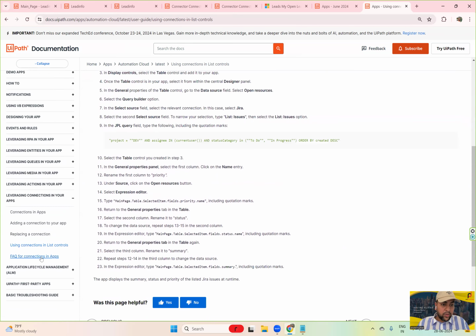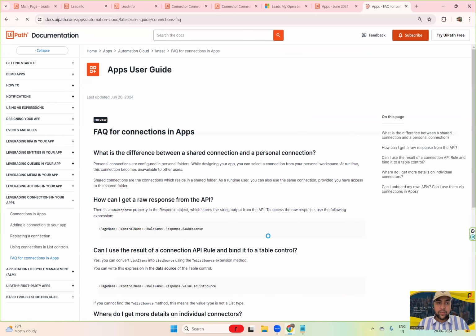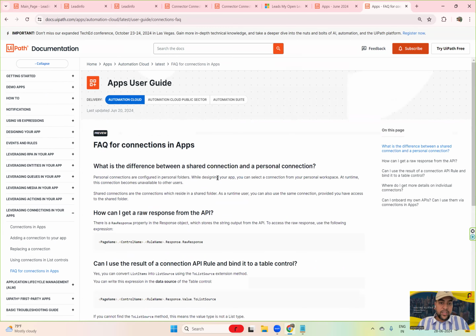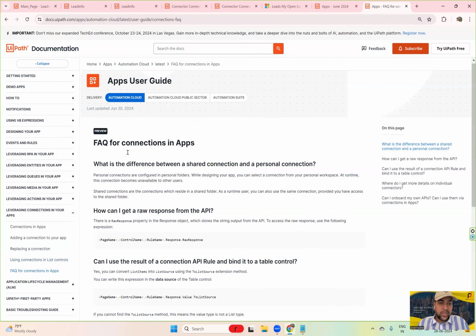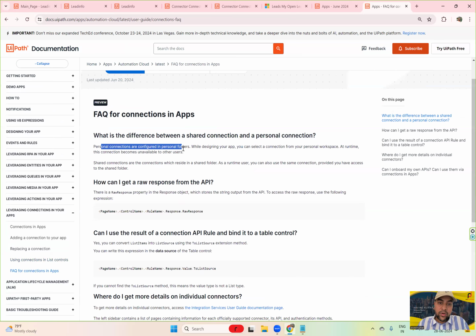Okay, now if you go to the FAQ in connection apps, there are some FAQs. What is the difference between shared connection and personal connection? Personal connections are configured in the personal folder while designing your apps, and you select the connection from your personal workspace. At runtime, the connection becomes unavailable to other users. So when you are using a personal connection, this will be unavailable for any other users. But when you have a shared connection, which resides in the shared folder, at runtime you can also use the same connection provided you have access to the shared folder.